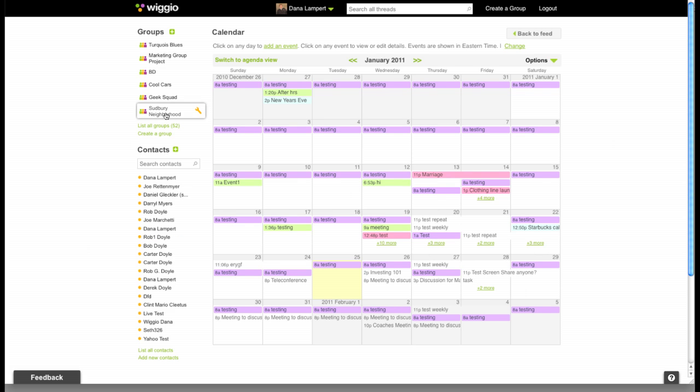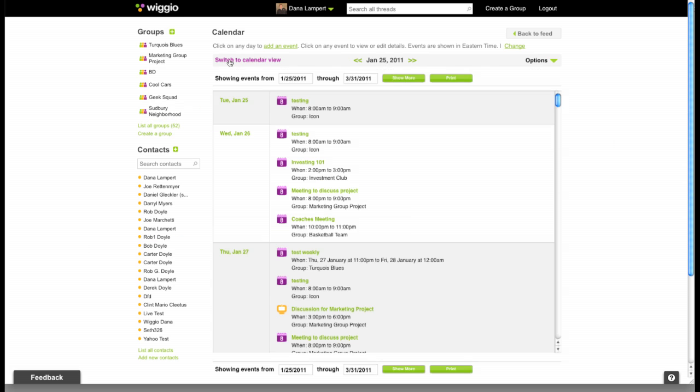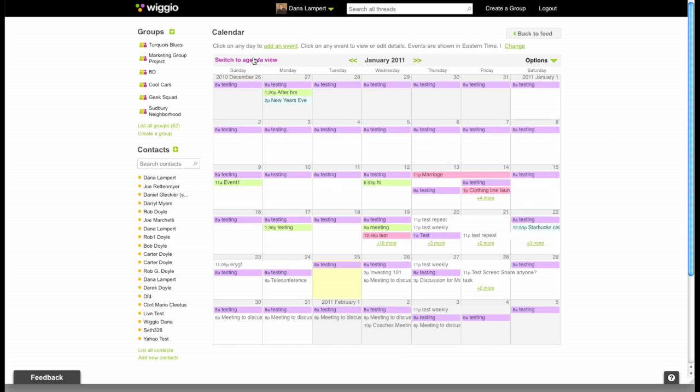You can also see your events at a glance in the Agenda view, and from here you can easily filter and print this agenda. You can even export this calendar to other calendaring applications or import other calendars into your Wiggio calendar. Just use the Options menu on the right and follow the instructions.